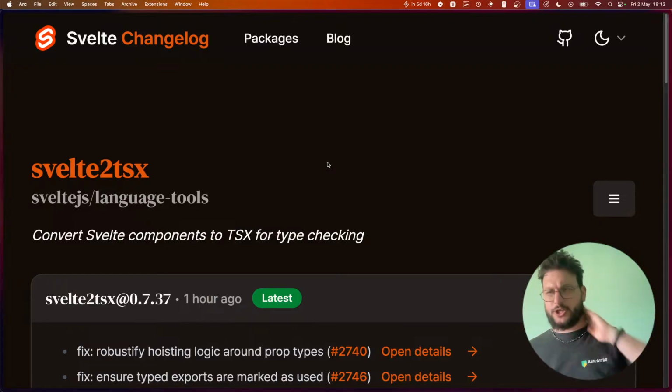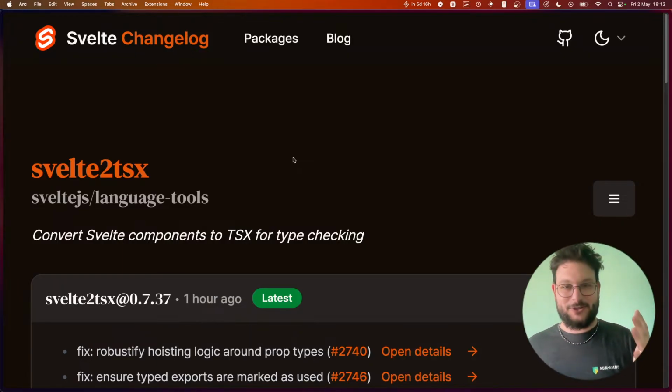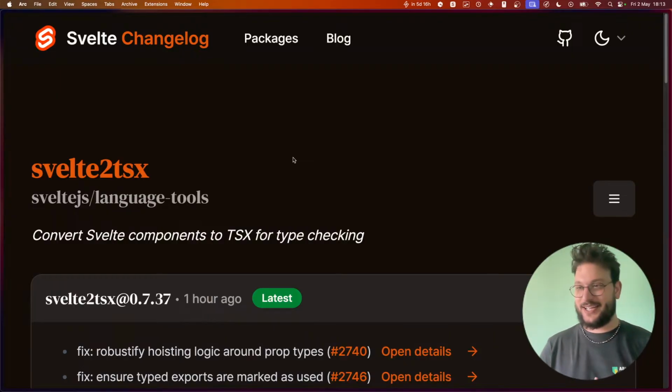It was a very short changelog today, but we have a bunch of things to talk about, which is, by the way, also what the Svelte team was working on under the hood. That's why there are not many releases.